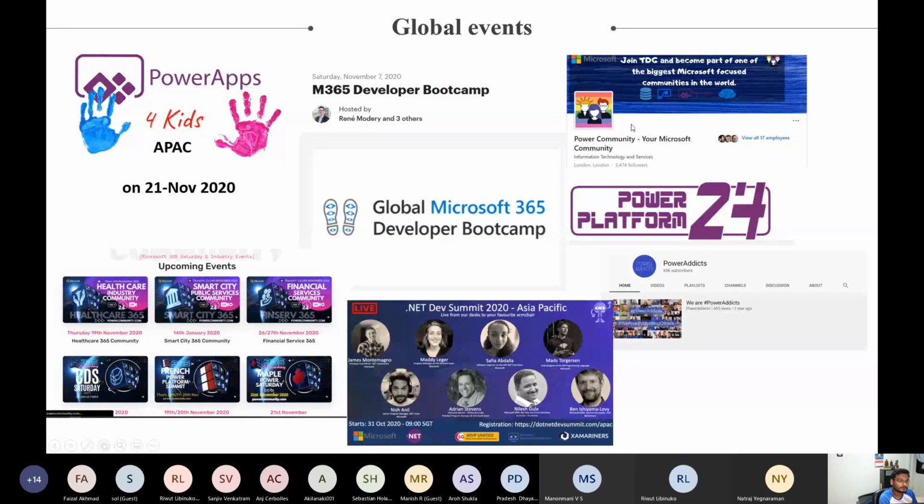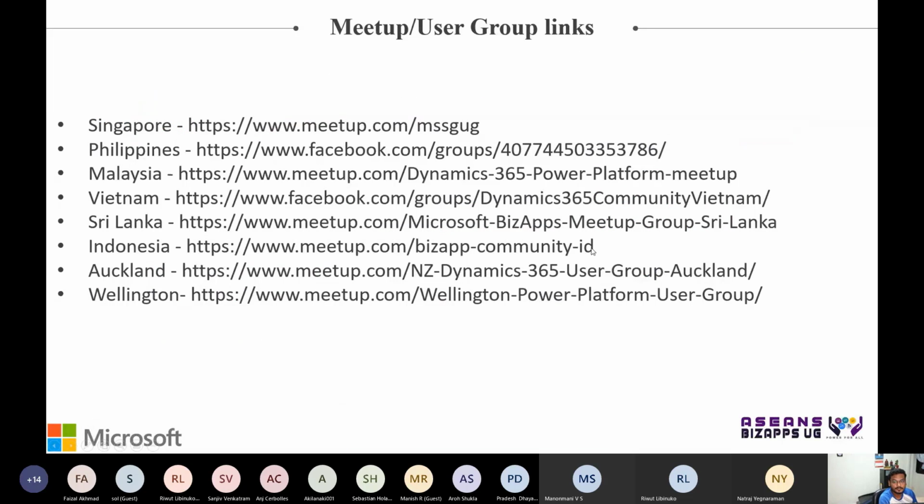And then there are other community events, like in Singapore, we have .NET Summit 2020, an APAC Asia-specific event, and 365 Saturday. You can check the website; they have lots of events happening every week. And we also have TDG, where there will be lots of interesting hackathons and other events posted regularly on the LinkedIn page or website. You can follow there as well. And Power Platform 24 or XR Virtual, and also Power Addicts, where they do monthly Google Hangout calls. I'll also post the links of all these meetups of Singapore, Philippines, Malaysia, Vietnam, Sri Lanka, and from New Zealand, Auckland, Wellington as well.